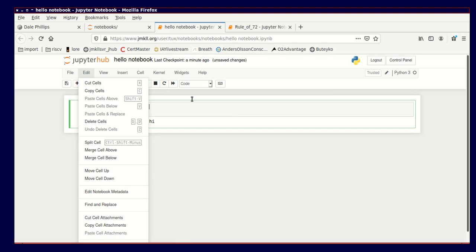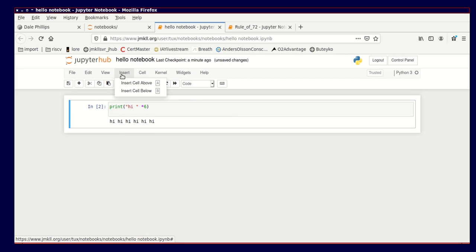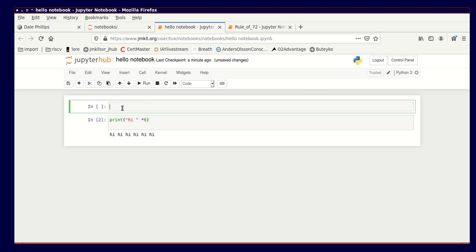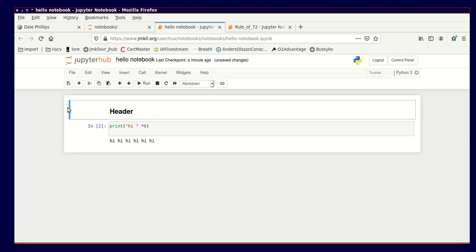So let's insert a cell below. Notice the letters A and B. So I can say, give me a cell above it, and here it is. Now let's turn that into Markdown and use a Markdown command here. This is header 2. And when I do a Shift Enter, notice it turns it into that nice documentation.